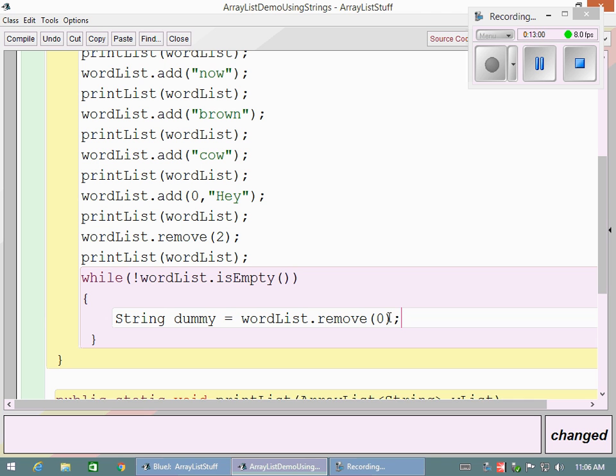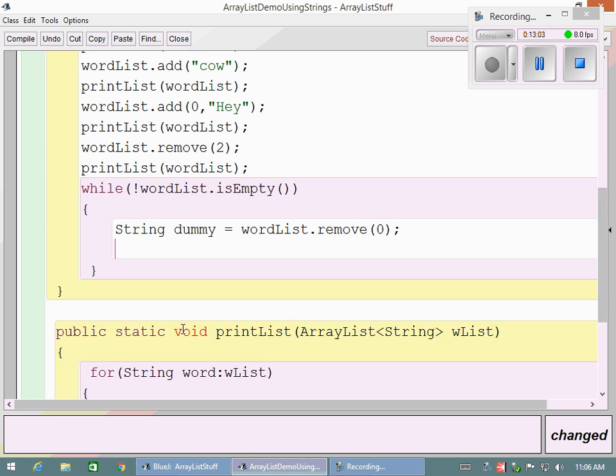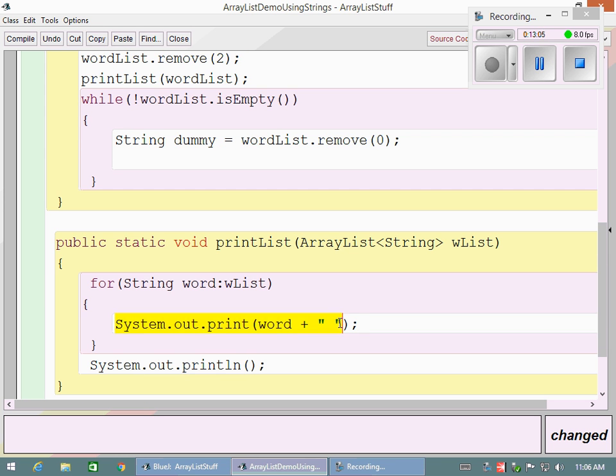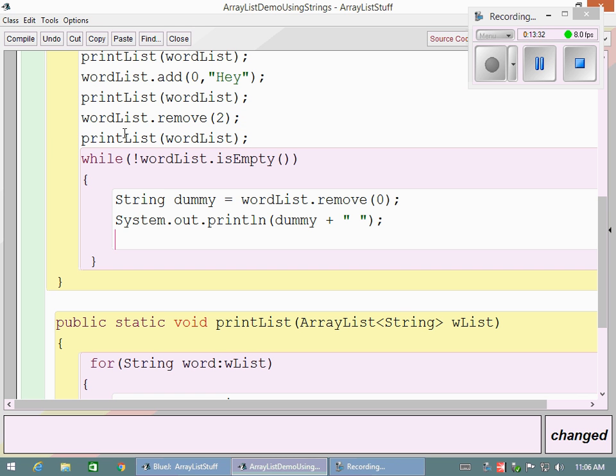So let's just do this. Let's print out dummy. And let's make this a print line. So we're just going to print that on a separate line. And that's the word that we're going to remove. And then after we remove that, let's call print list again so we can see that as this goes, we're removing one word at a time. We'll see them all removed.